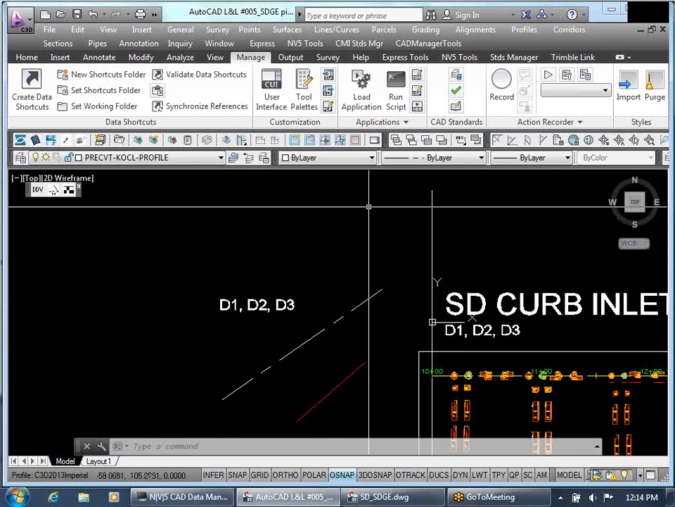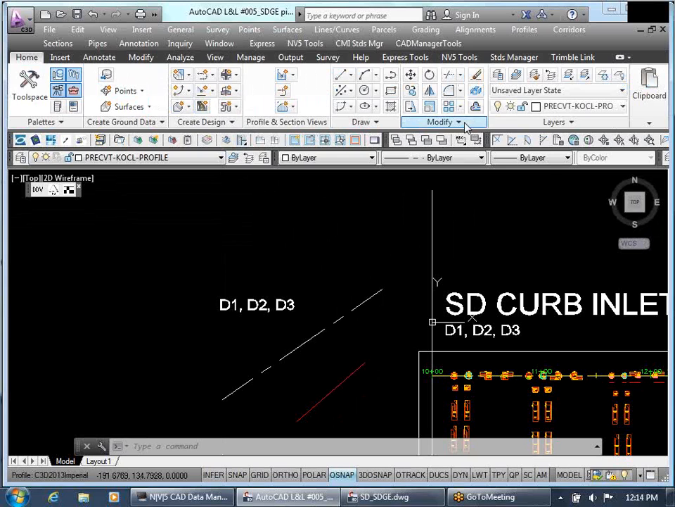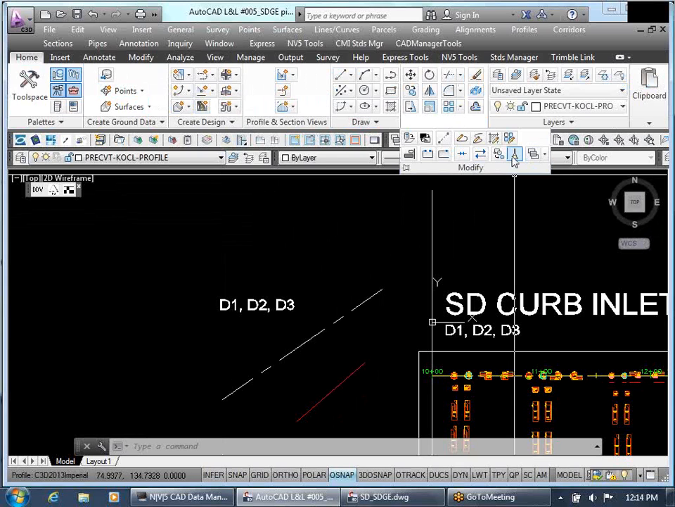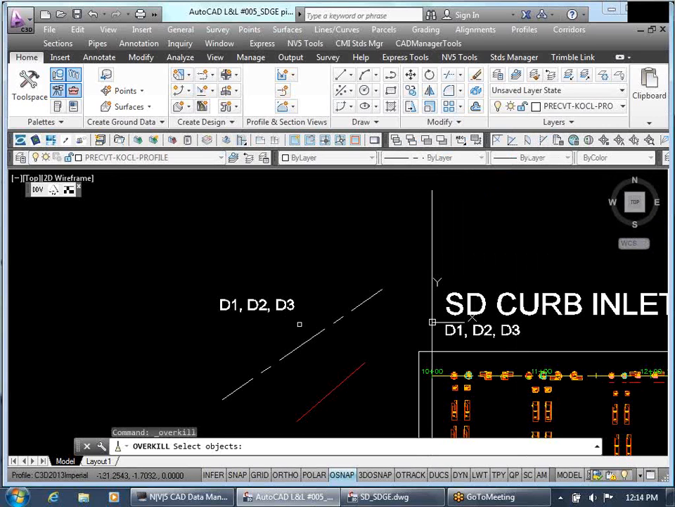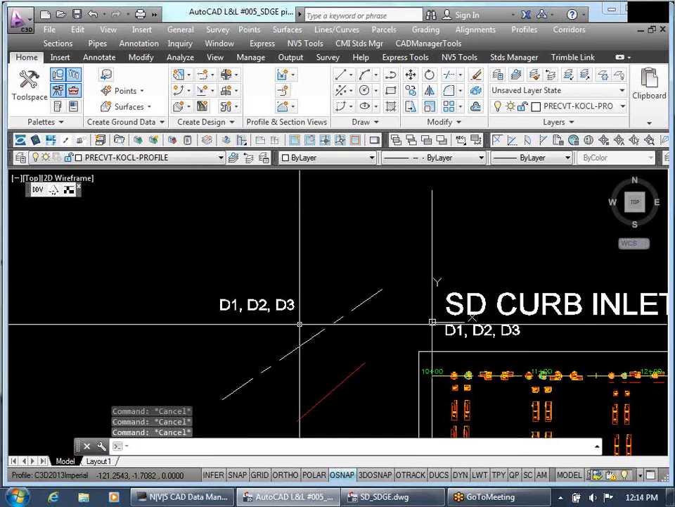Just so you know, that's also under your Home tab, under Modify. The little broomstick is to delete duplicate objects, so that's the most commonly used, and they have included that in this as well. The command for just delete duplicate objects is OVERKILL, so if you always forget, there are 3 ways to find a command. So that's just to maintain clean files.